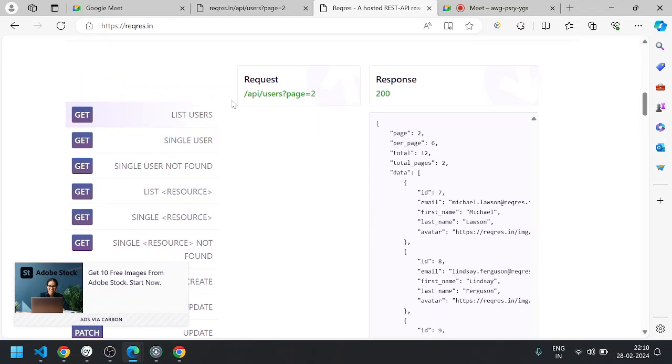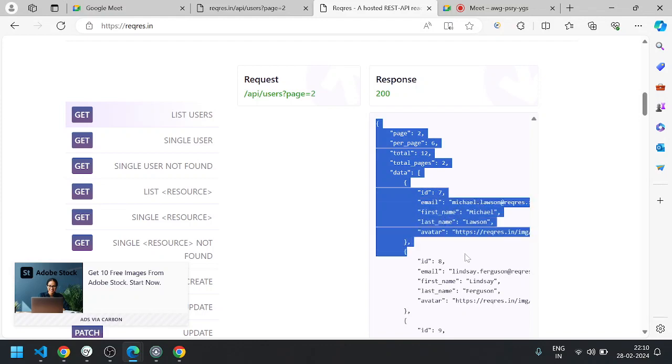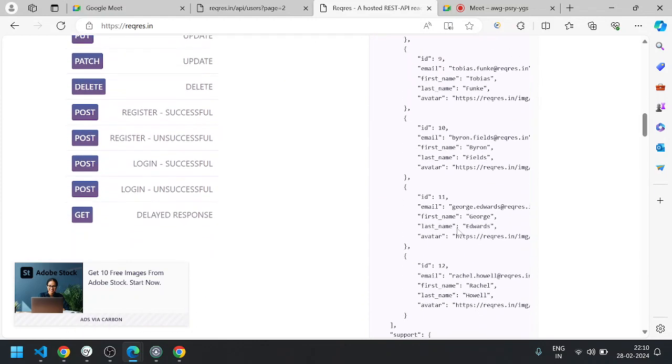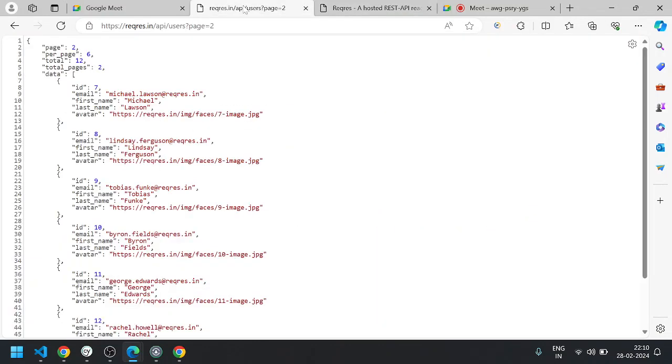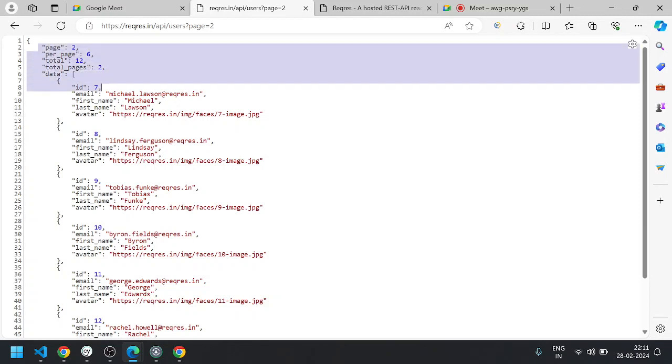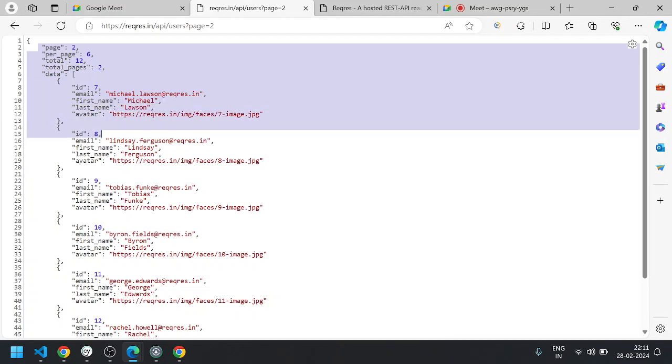This was a request and a 200 response. 200 means you're getting the data. If 201 is there, something is wrong or something is going to happen. So these were the responses you're getting. If you check here, this one is page two, and you can see per page six like this. This is JSON format, correct?